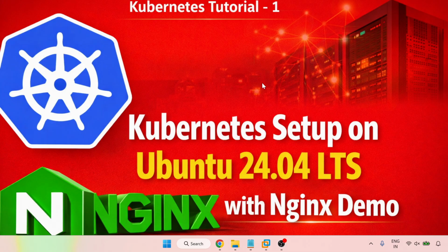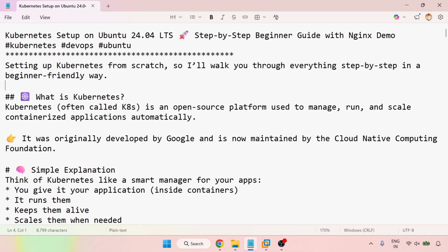In this video, we are going to learn how to configure the Kubernetes setup on Ubuntu 24.04 LTS, and we'll just configure the nginx for the demo. So here, setting up Kubernetes from scratch, I will walk through everything step by step in a beginner-friendly way. So what is Kubernetes?